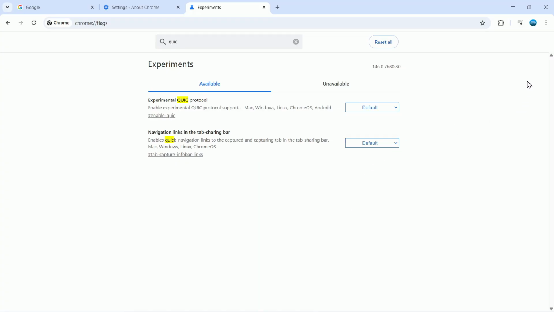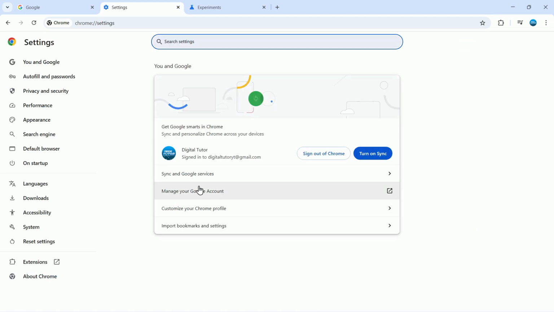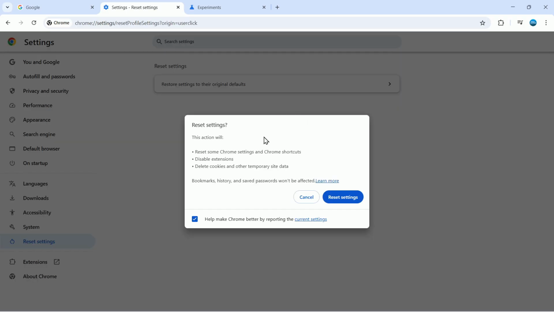So to do that, come up to the top right hand corner of Google Chrome, click onto the three dots, and what you want to do is come and click onto settings. From your settings, come over to the left hand side and click onto reset settings. Then what you're going to see is an option to restore settings to their original defaults. Give that a click, and it's going to bring up a window like this.